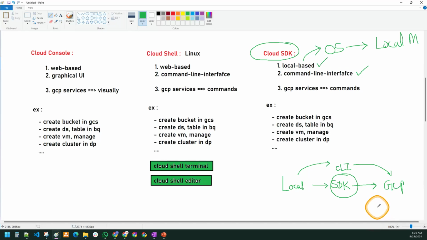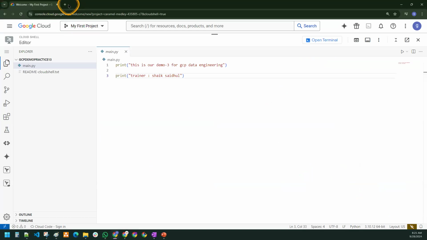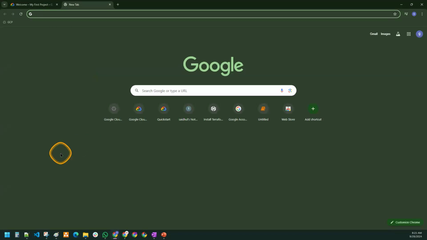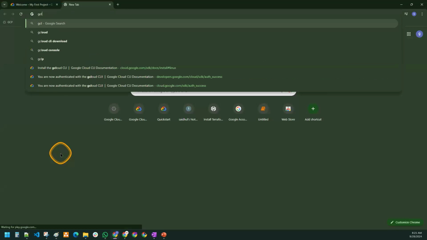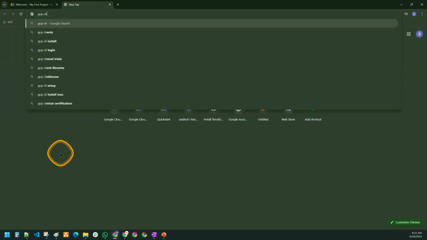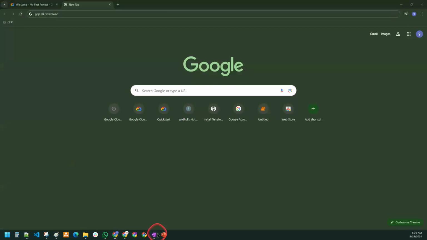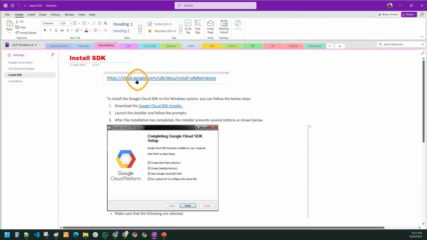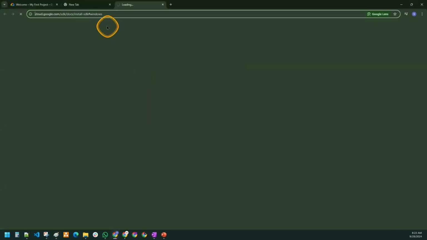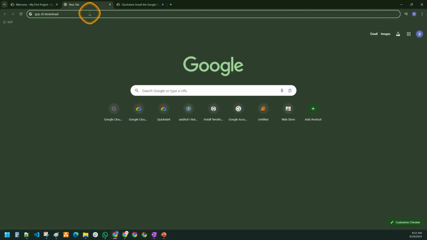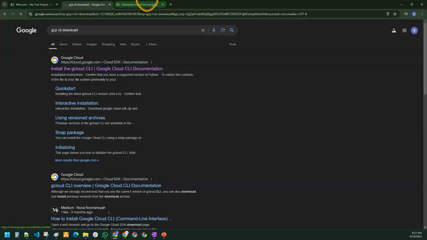Okay, sir, how do we download it? I would like to download it for my Windows operating system or Ubuntu operating system. How can I do that? To do that, go to Google Chrome and search for GCP CLI download. I have also mentioned the same link here under install SDK. Once you get access to this, you can just click on it here and it will open. Any which way is fine.